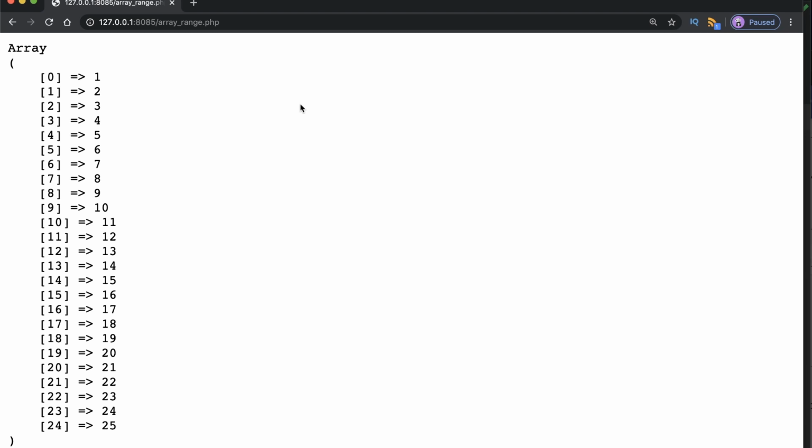Okay, so I've just refreshed the page here and we can see that we have 25 elements within this array. Now, we haven't manually hard coded this array. We've used the range function here. We started with 1 and we ended with 25. But of course, we can manipulate the start and end variables that we supply to the range function call. So let's say, for example, we wanted to create an array between 10 and 20. We can do that. Let's go ahead and demonstrate that now.